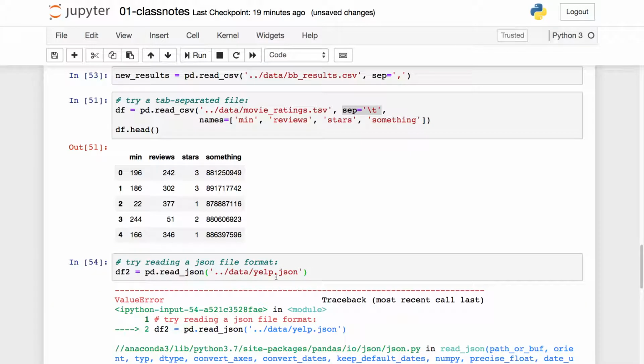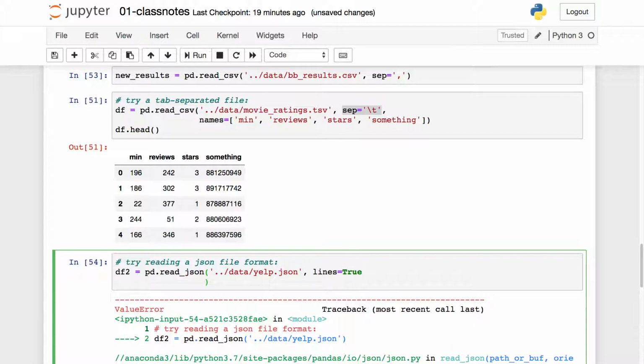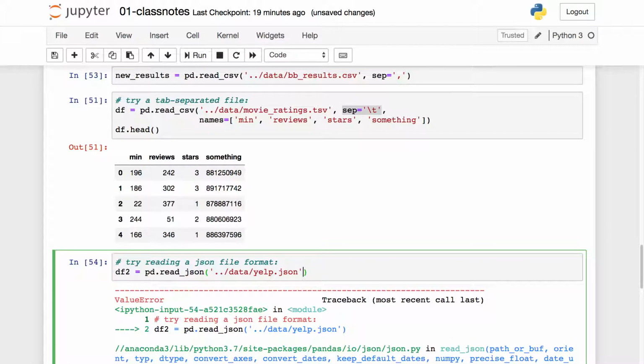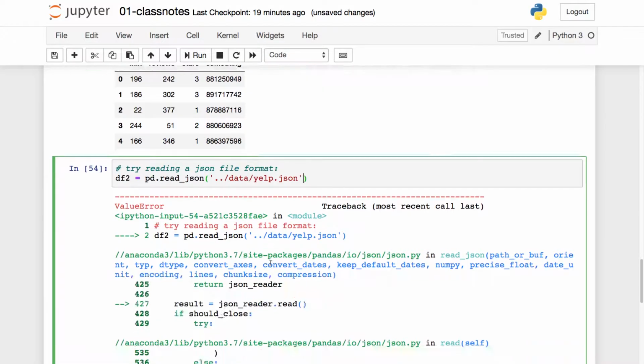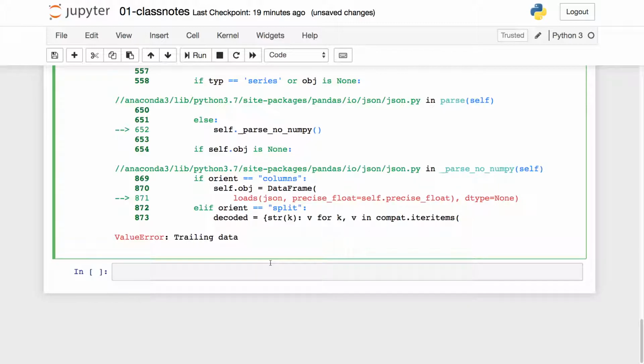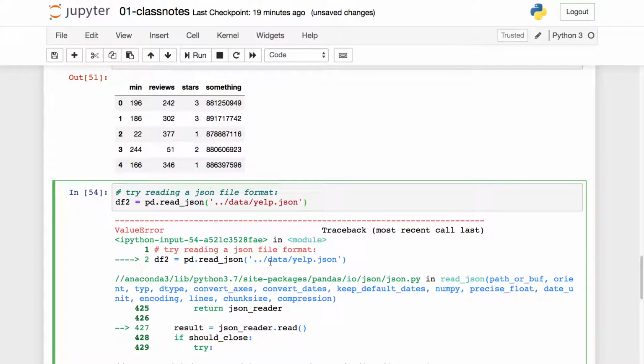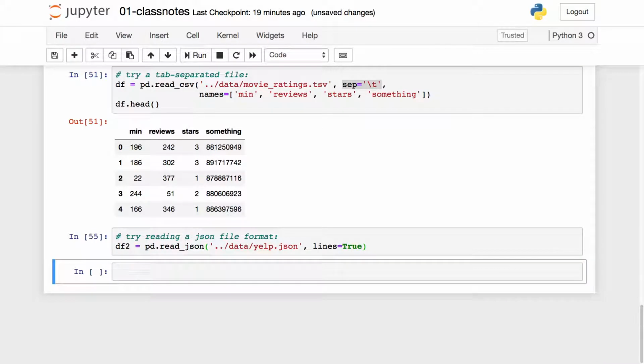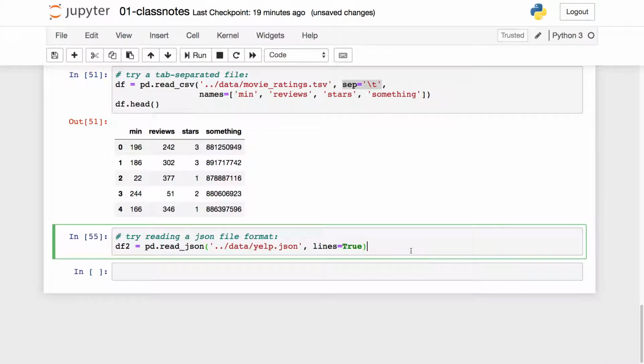And we're still getting an error message because in addition to adding read_json, we also have to indicate lines equal to true is the option on this one, and I'm missing some step here because actually that probably should have worked. pd.read_json data yelp.json. What is the error message? Trailing data. What did I do wrong here? That did work. I must have misspelled the word true.